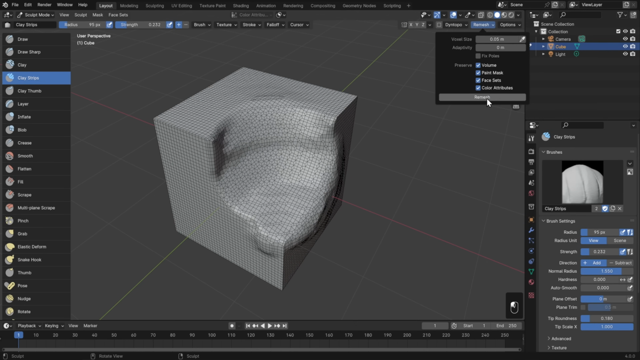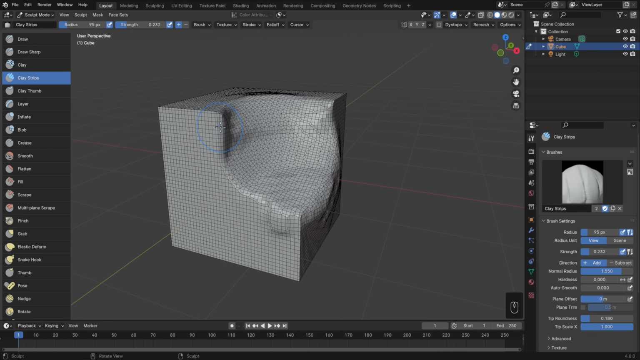You'll notice that this algorithm is really fast. Now it doesn't follow details. You can see the curvature of this side here isn't really followed with the quads. So I wouldn't use it for retopology, but it's great for quick sculpting.